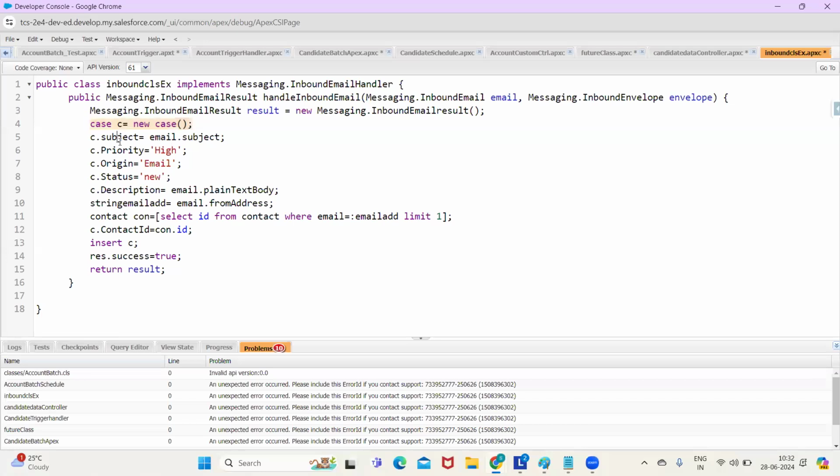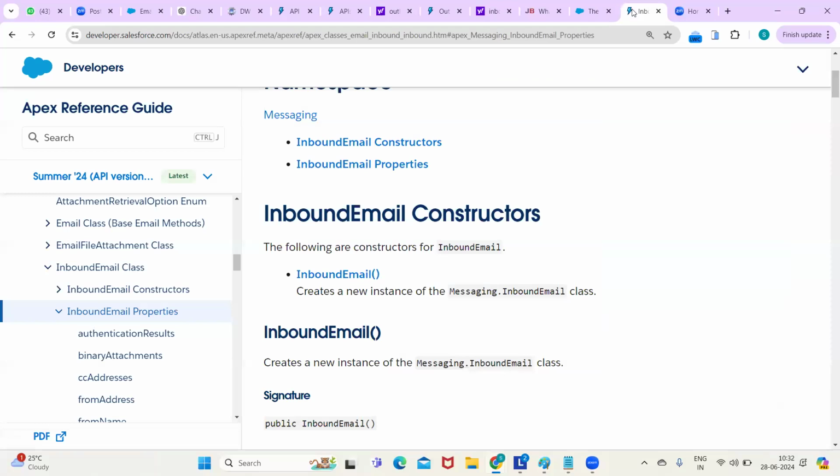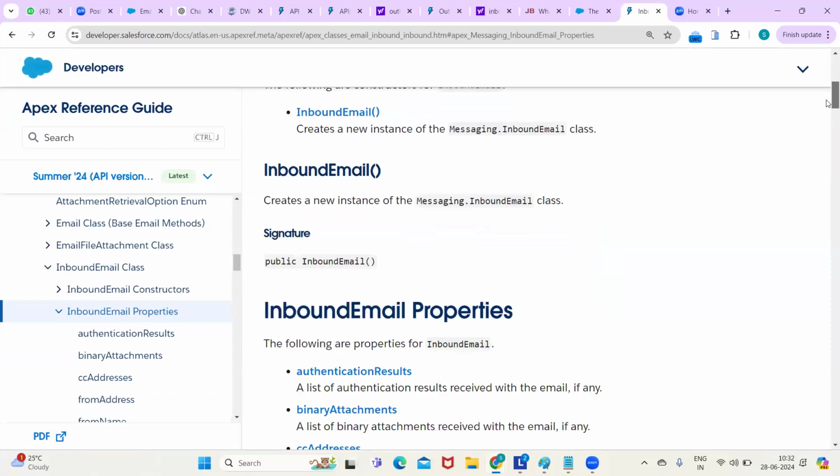And then there are fields we have. For example, in the case object, we have subject, and there we have to add this. We have to see the parameters. One is the inbound email class, and one is the inbound envelope class. These two classes we have. Coming to the inbound email, sorry, inbound email is there now.